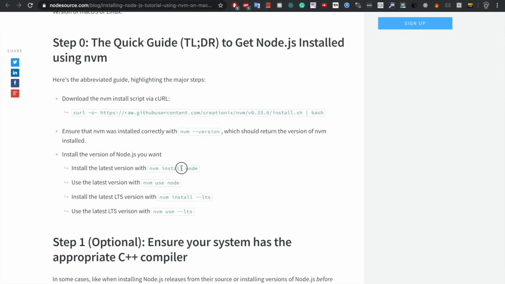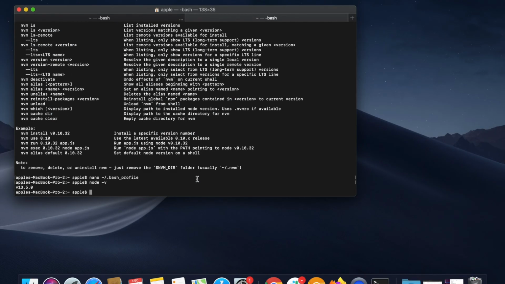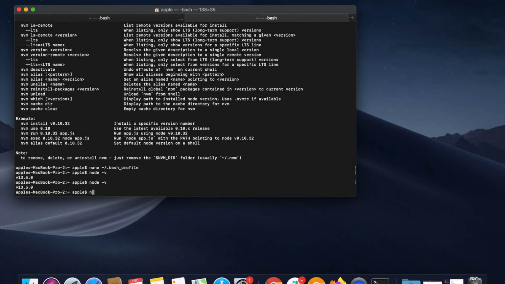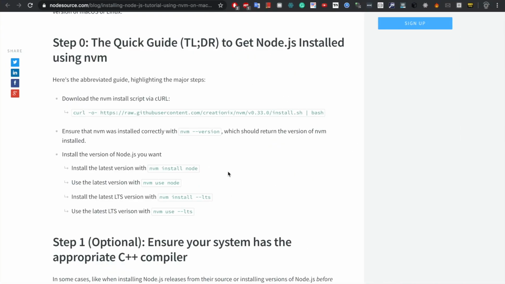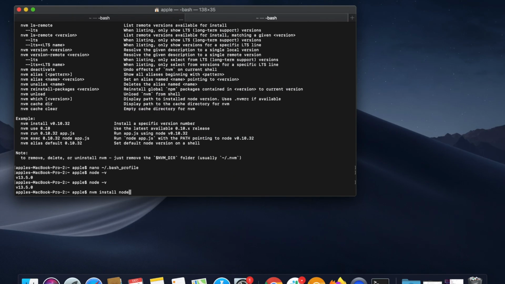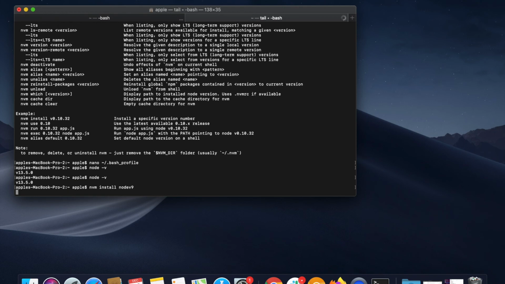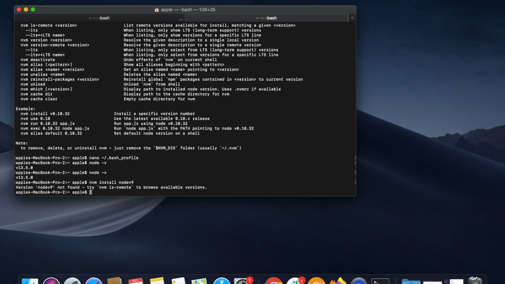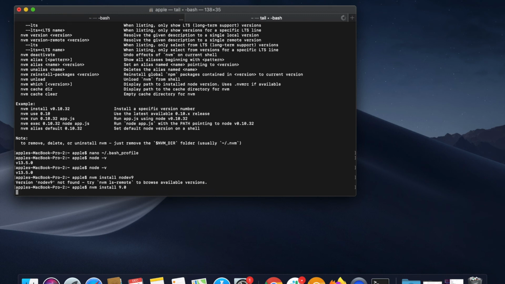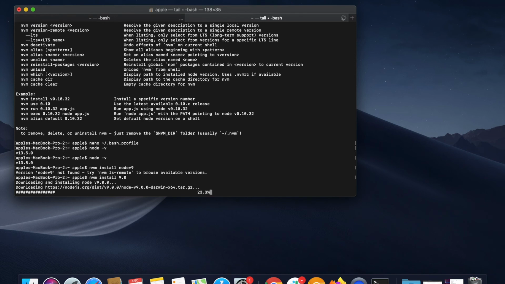So it says that you can install nvm, install node, and then you can use different versions. Let me just quickly do it. Right now the version of node is 13.0. What if I do nvm install, let's say, node version 9 or something. I'm not really sure about the format here. So let's say 9.0. Cool, so it looks like that was the right format.